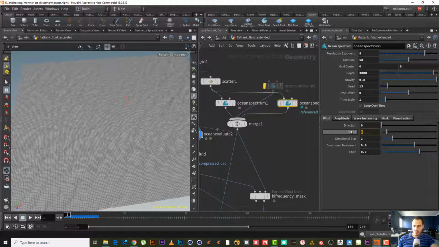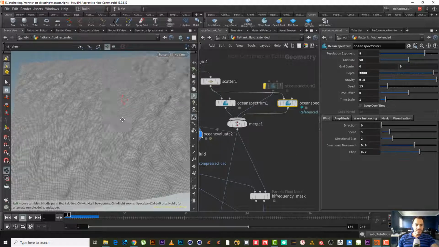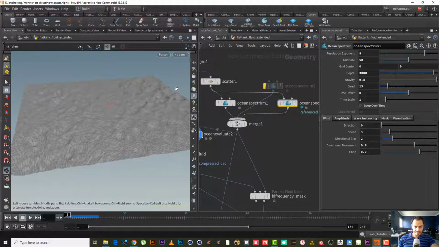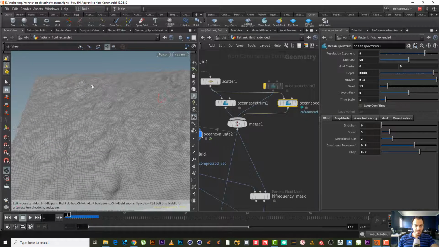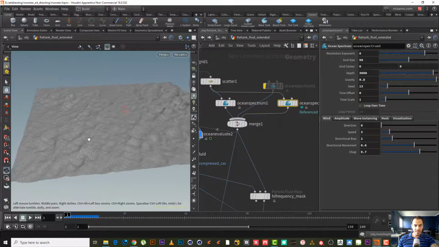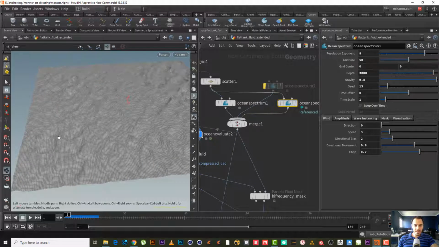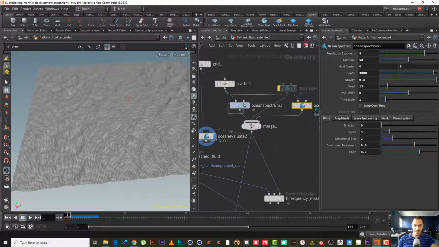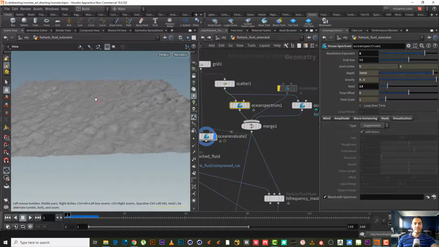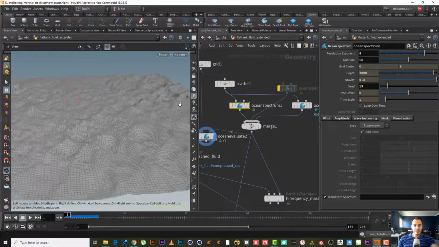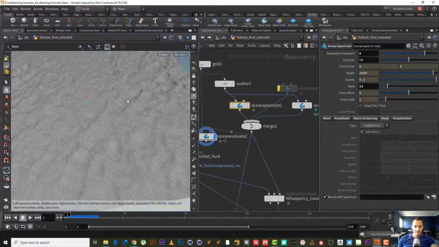So now the big ocean, let's say make this 3. As we can see now, the low frequency wave, the big wave, will be only in the area where it doesn't have the high frequency wave or the small wave, right? As we can see here. So it really depends on the effect that you want to do. Okay.